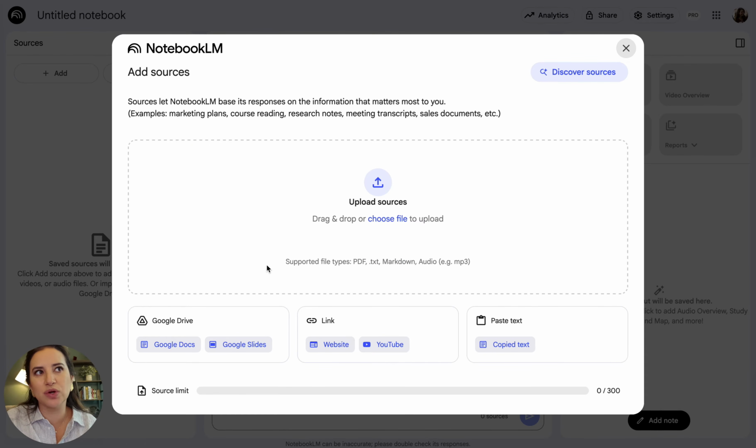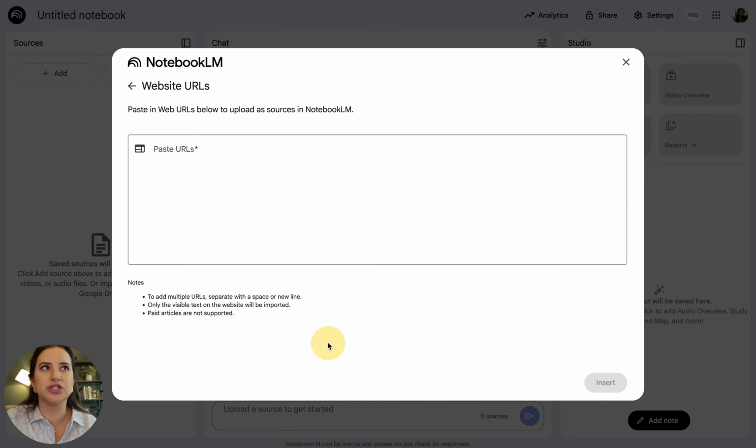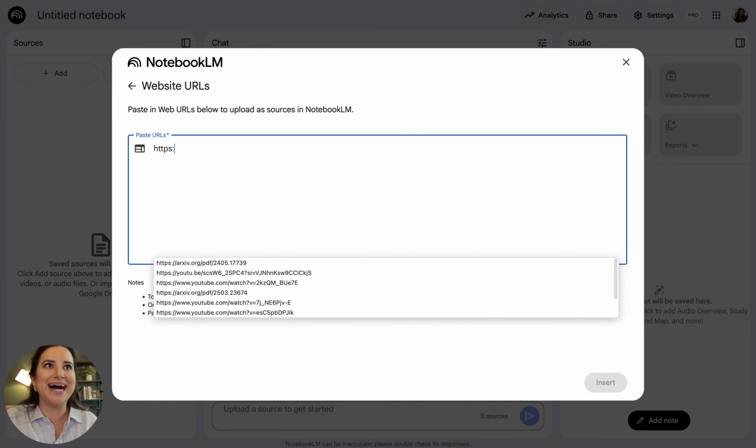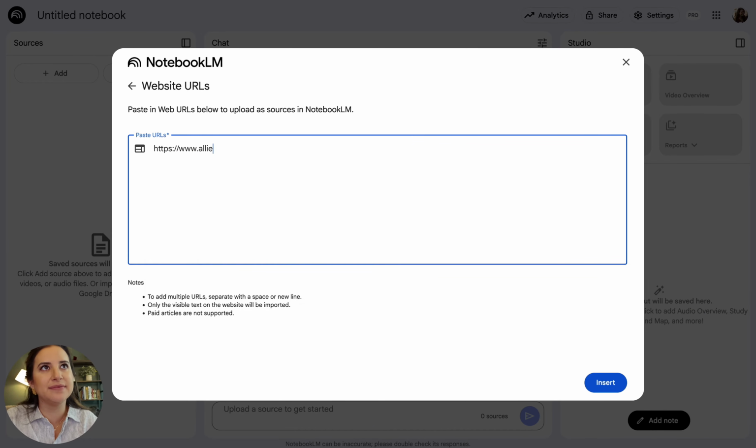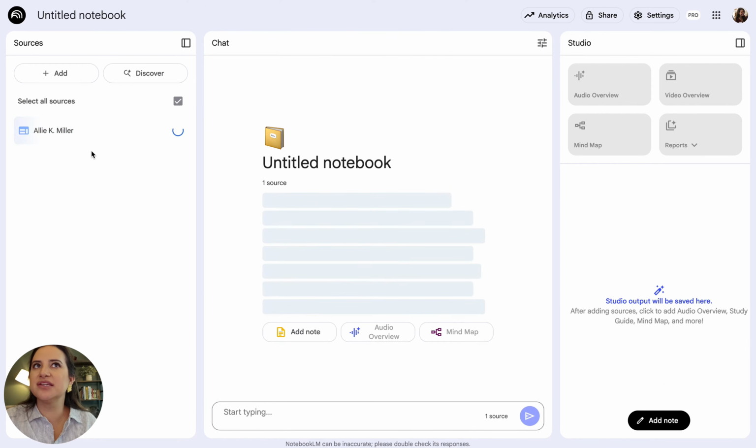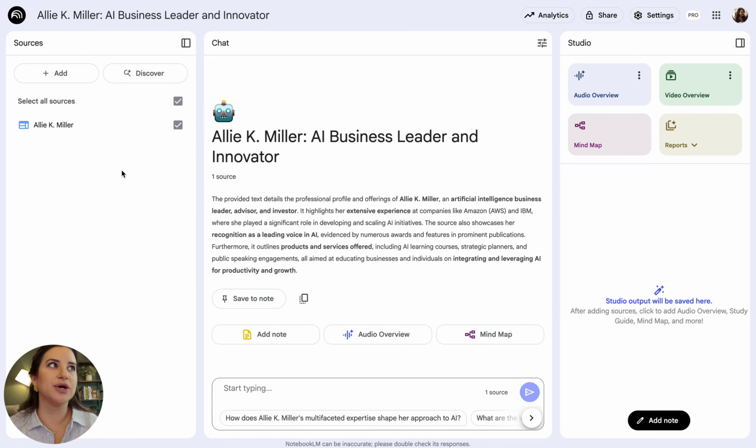Go to add sources. We are going to, just for ease, add in my website. Insert. It is gonna start indexing it. So anytime you're uploading a website, it's going to be able to go through the sitemap and pull from every single subpage, not just alikmiller.com, but alikmiller.com/products and everything else.